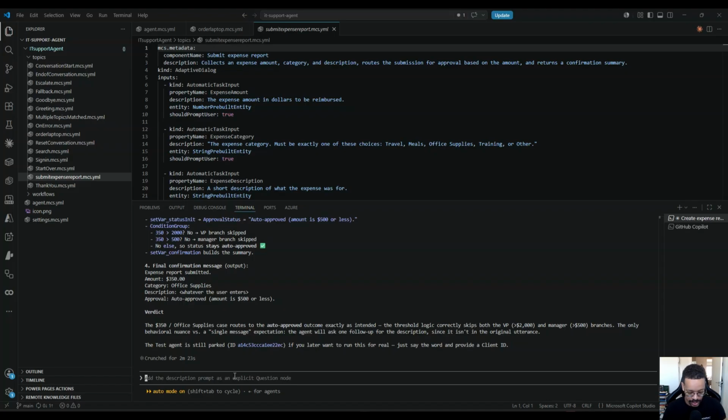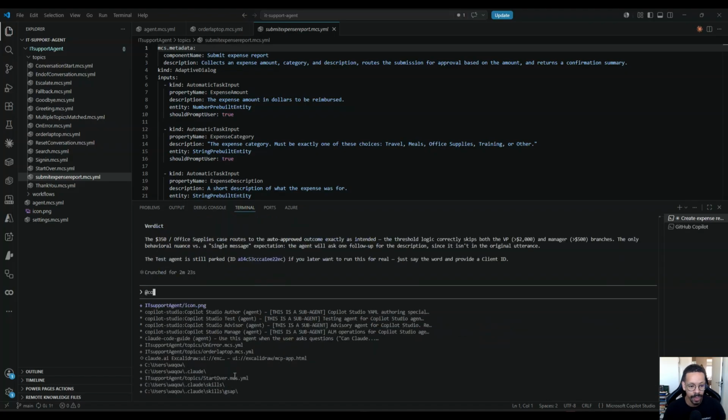But if you wanted to do something else, we could have used the @Copilot Studio troubleshoot. Did that leave? Copilot Studio advisor, to see what's going on.